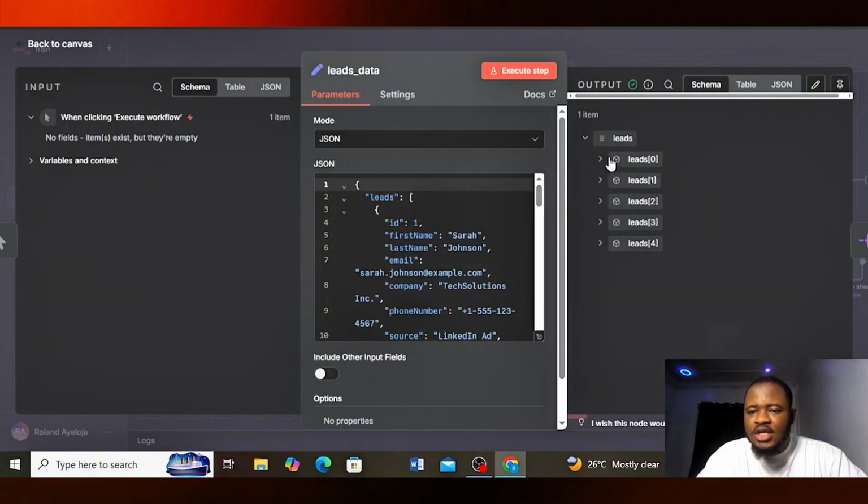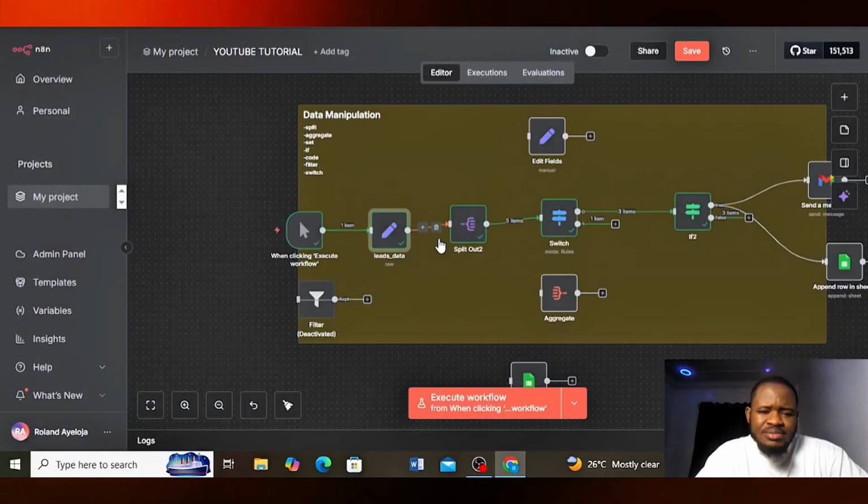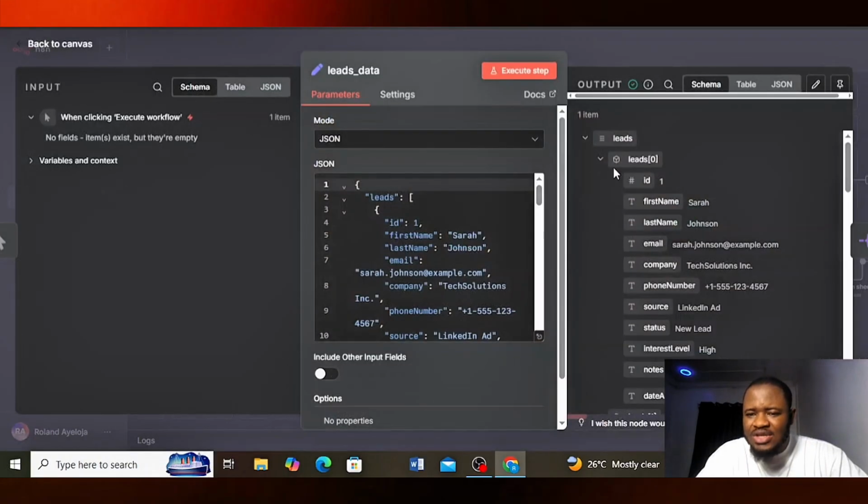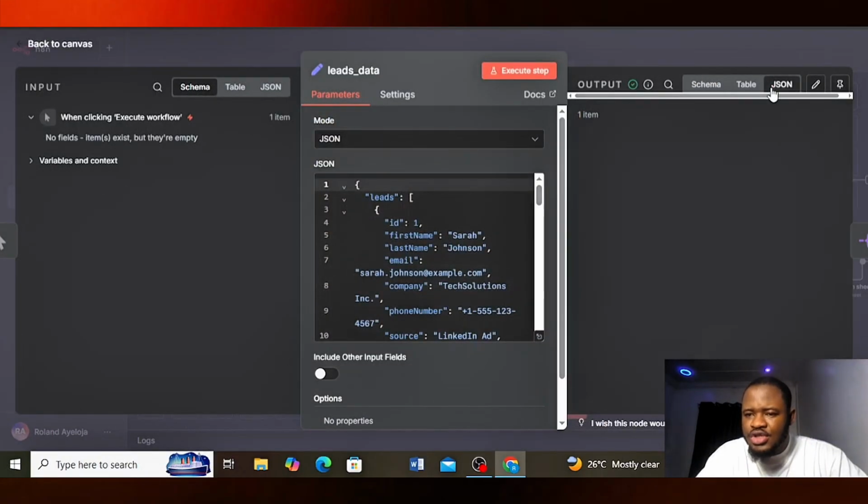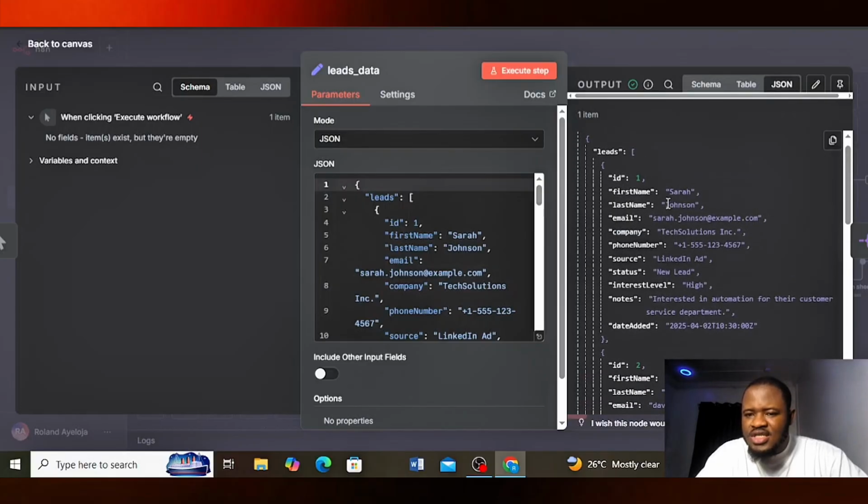You can actually see that. So that is the sample that I'm working with here. So let's see, how do I manipulate this data? Initially, if I just change to the JSON view, I can see it's just one item, one JSON item.